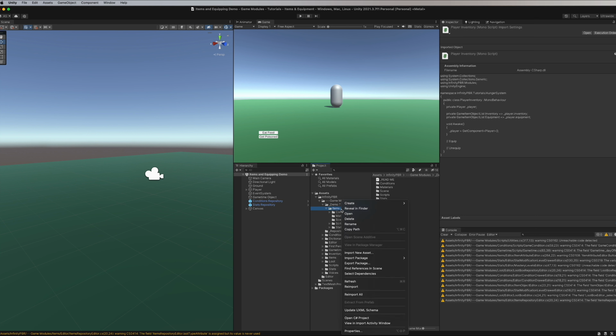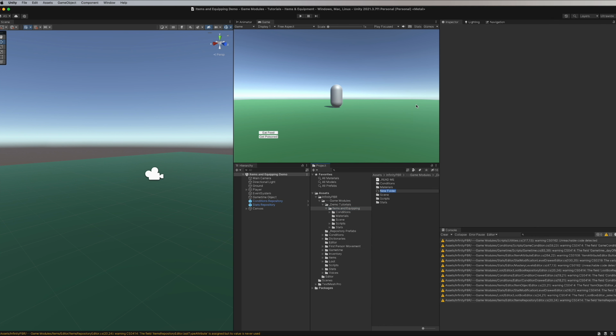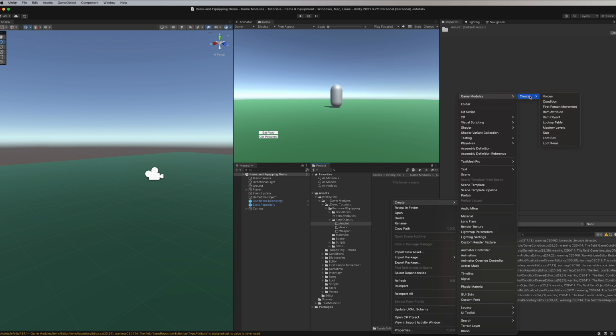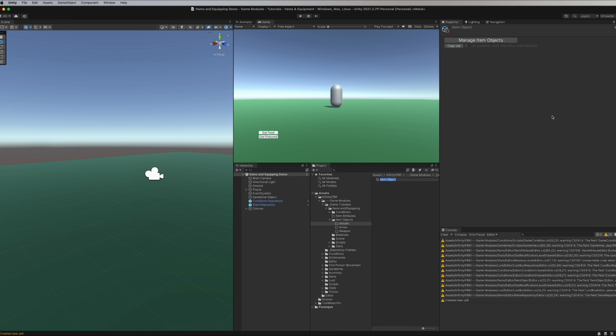So let's go ahead and start by creating a new folder, and we're going to call this item objects. And we're going to create a duplicate of this and call it item attributes. And then we're going to go into our item objects here, create three new folders. We're going to call one weapon, one armor, and we'll call one amulet. Now inside of our amulet here, create a new game modules create item object. We're going to call this star amulet.